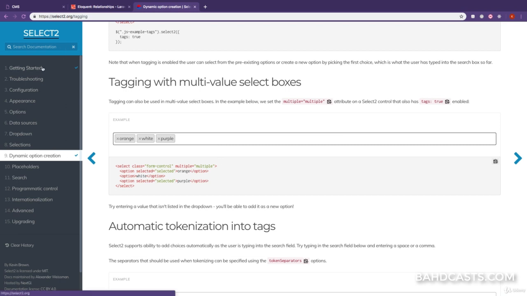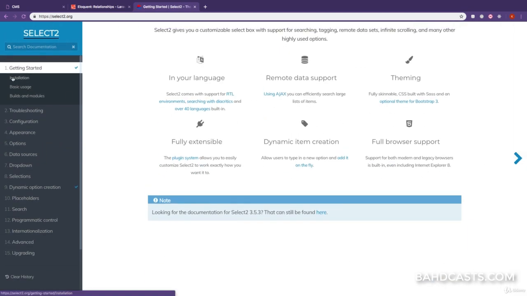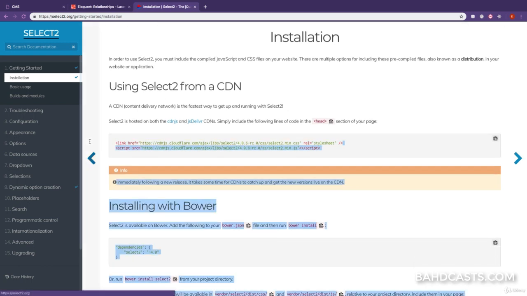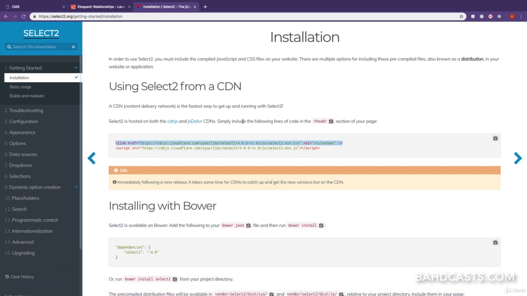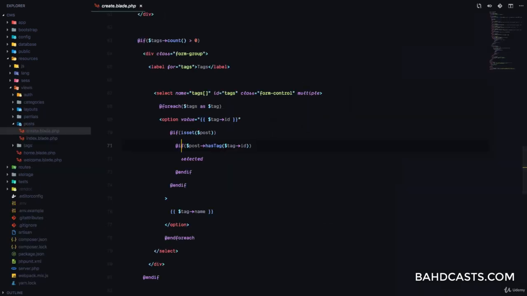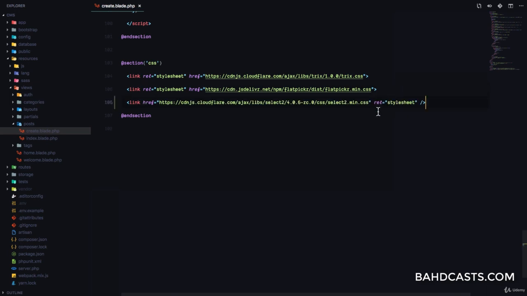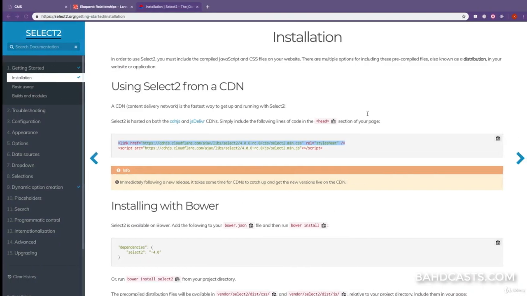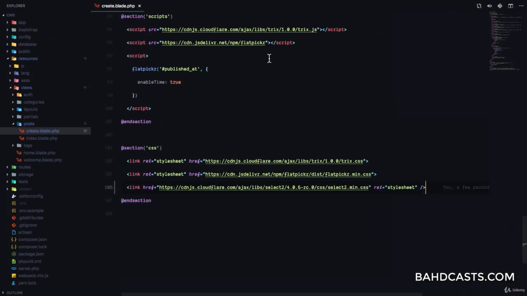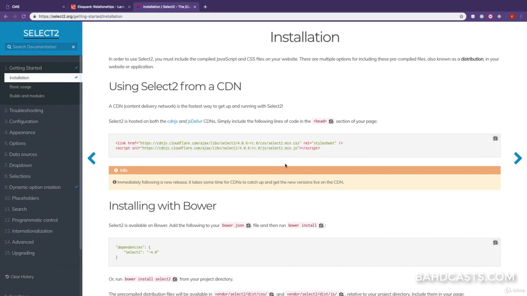So we're going to come to getting started to copy the CDN links. So go to the installation. Then we're going to copy the link to the CSS. So I'll just come to my create.blade.php for post. And at the bottom, I'm going to paste the link for the select. Then I'm gonna copy the script and I'll paste it right there. Awesome.